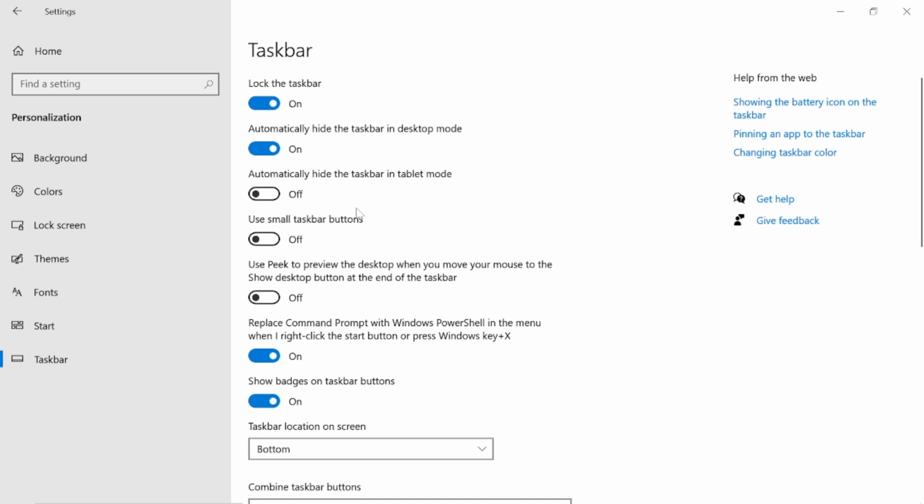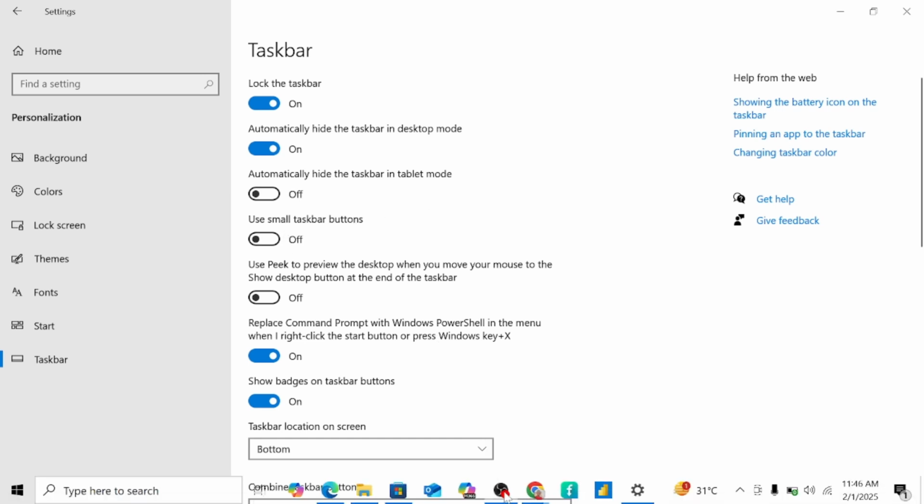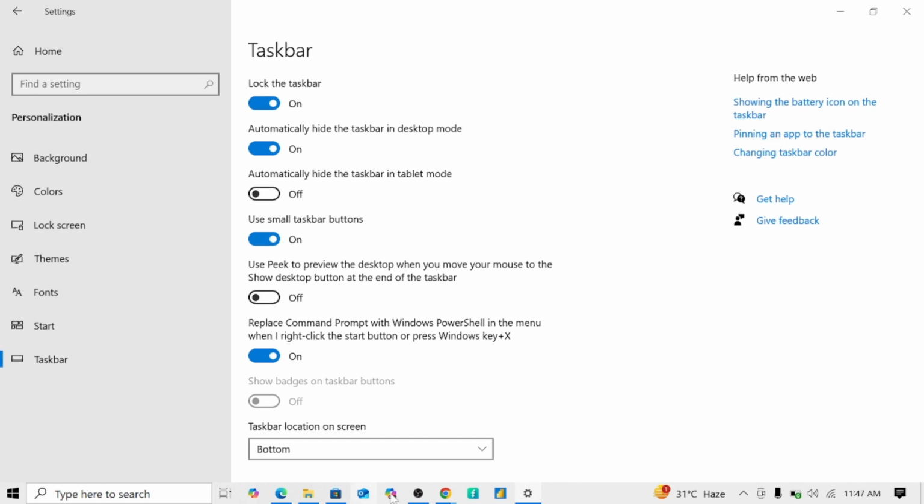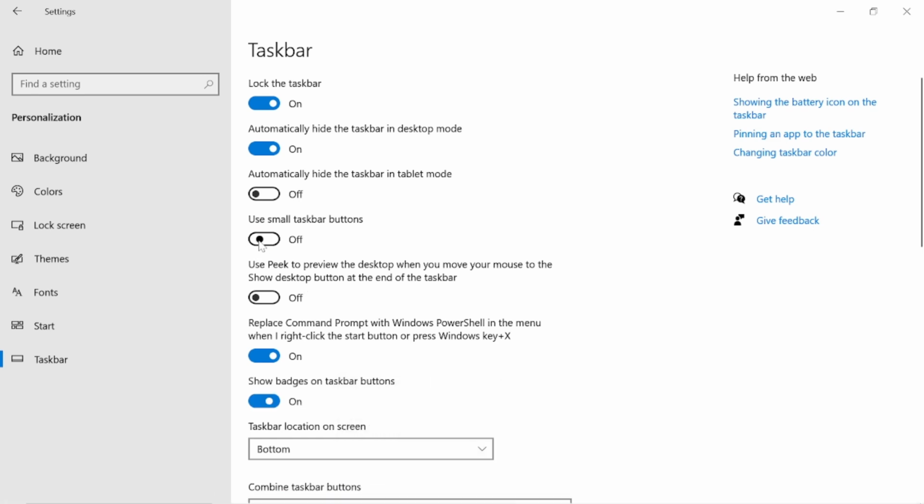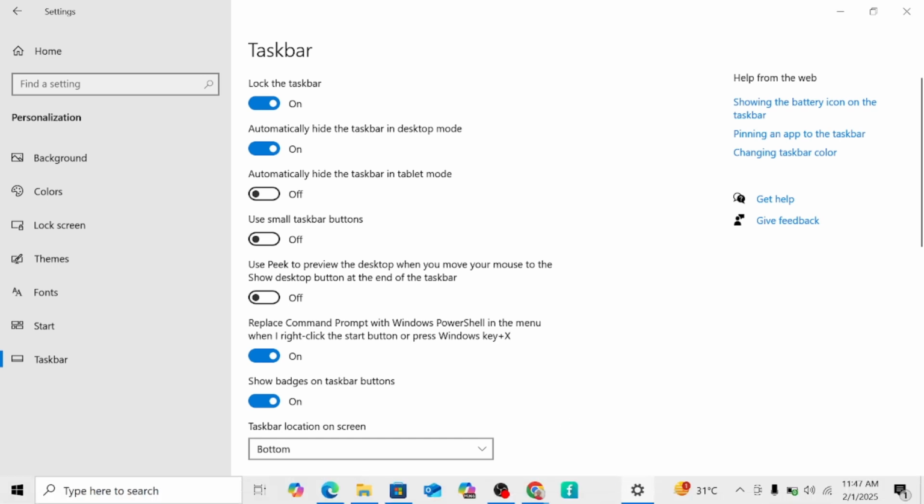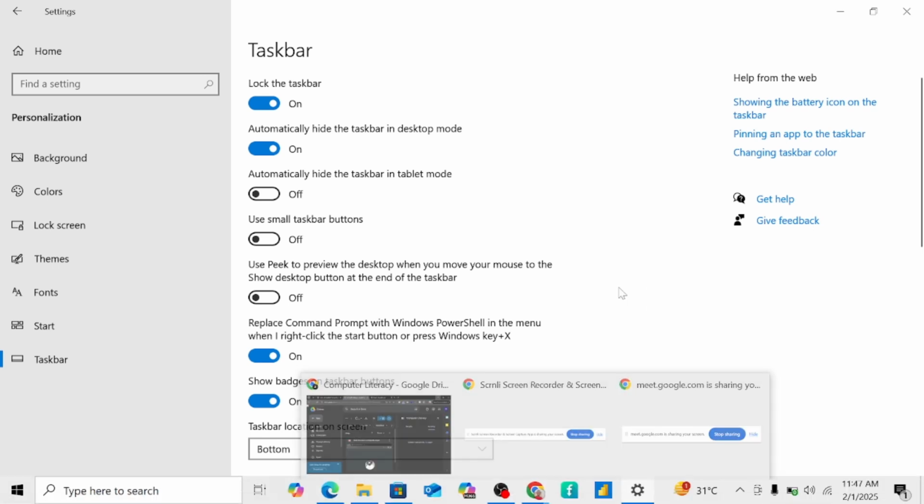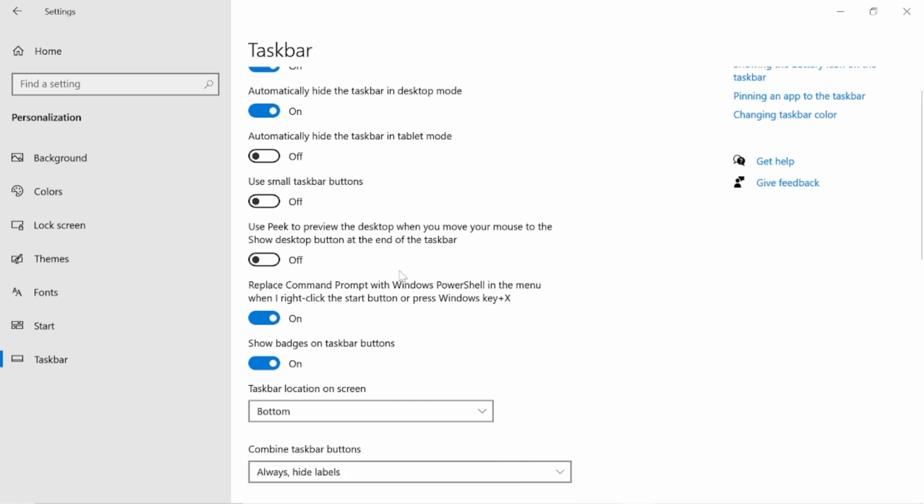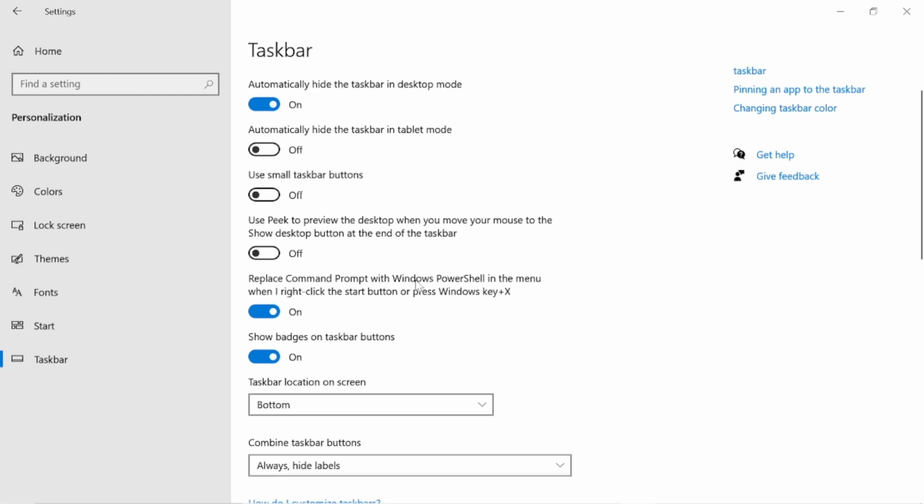You can use small taskbar buttons. If I want this taskbar to be small, let me select it so we'll see what I'm talking about. You can see the taskbar is now smaller. Remember, it was a bit larger than this. It is now smaller than when I did not select the small taskbar buttons. Then you can also use Peek to preview the desktop when you move your mouse to the Show Desktop button at the end of the taskbar. These are all the customizations you would like to do.